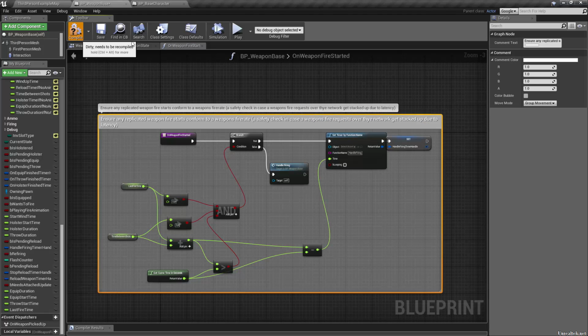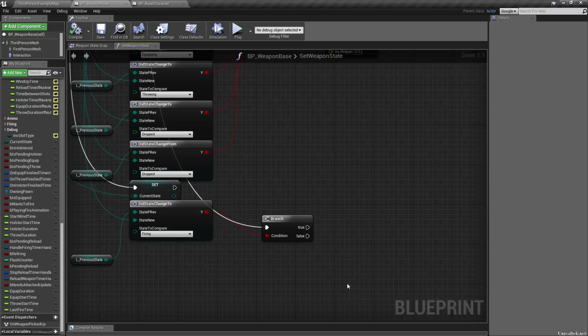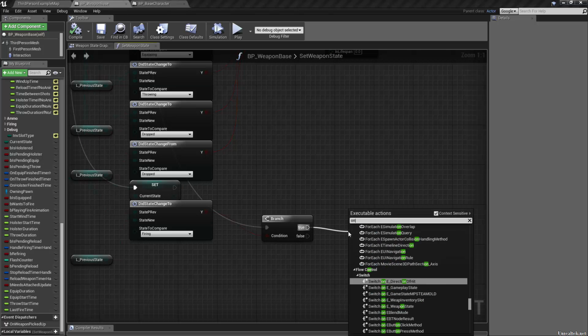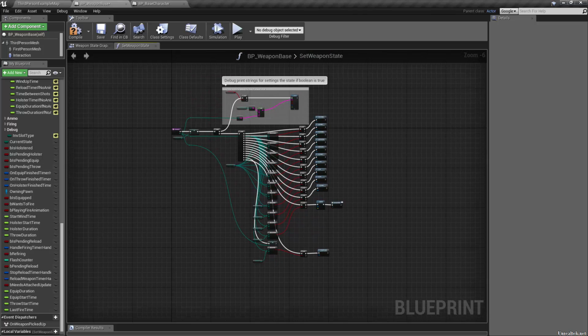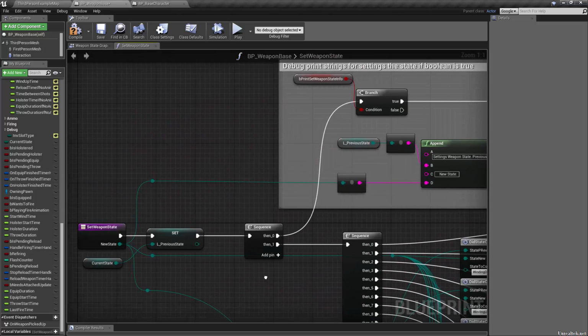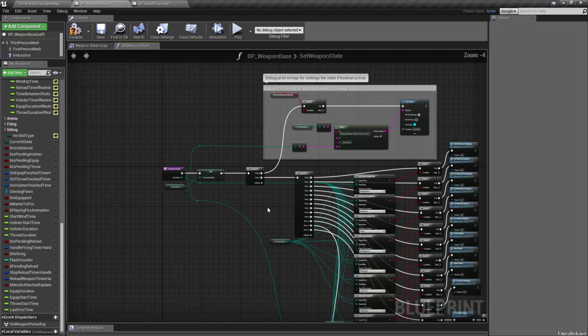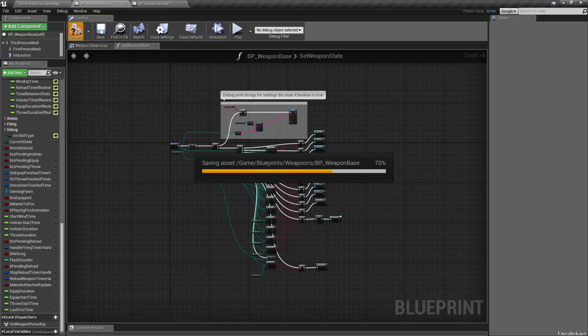Alright, so let's compile and go back. And so if true, we go on weapon fire started. So that function is finished, I believe. We have the debug, we have all this. I'm pretty certain that's good to go. But we have debugging if not. So let's compile and save so we don't lose any of that.